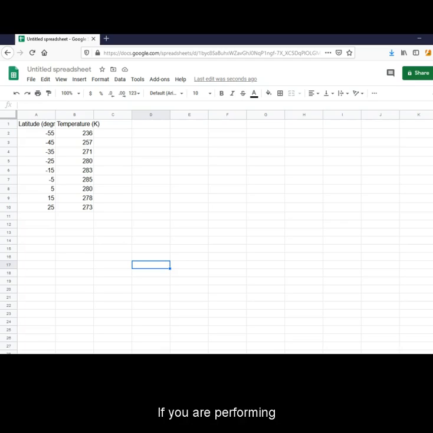If you are performing the calculations and graphing in Google Sheets, the graphing portion will be different.